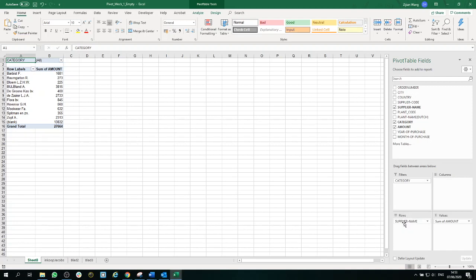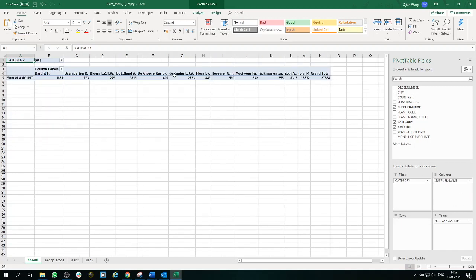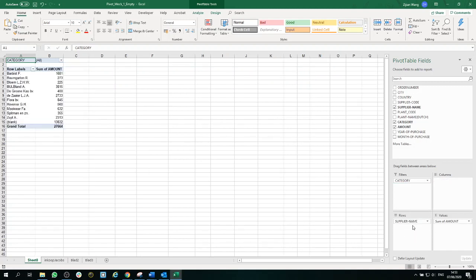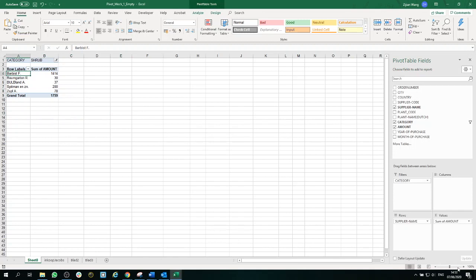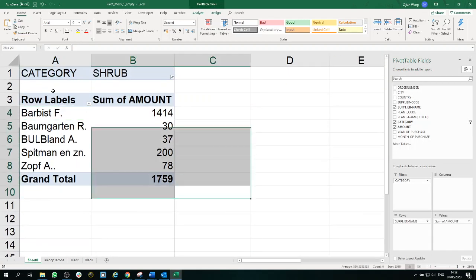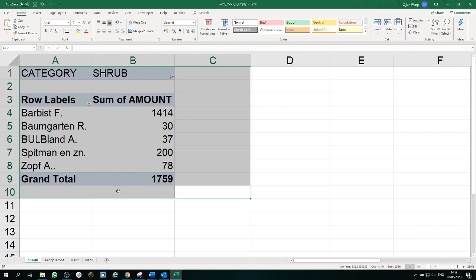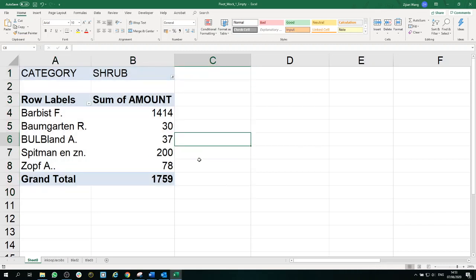Let's try again. If it's in the column, what will happen? This one will become a very long table. It certainly does not look like the screenshot on the syllabus, so we will use that in the row instead. One last step is to choose a category to Shrub only. Okay, and if you compare this one, let me enlarge that part for you. If you compare this table to the screenshot on your syllabus, you will find out this one is the exact match. That's the exercise A1.